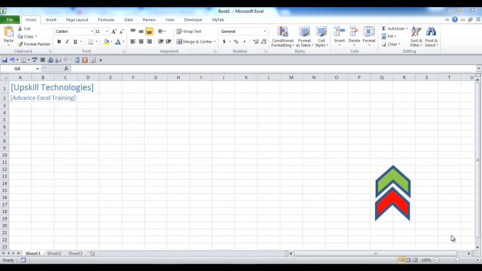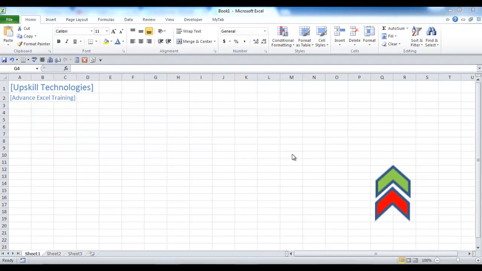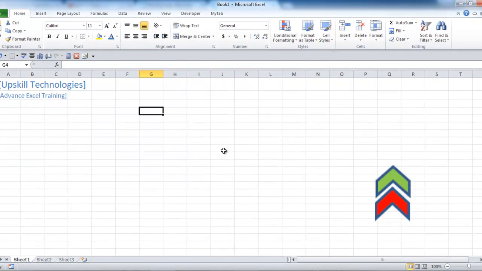So now before we move further, let's see how to save your work. Whenever you open an Excel application for the first time, you would get the names like Book 1, Book 2 and Book 3. That is because you haven't saved the file.